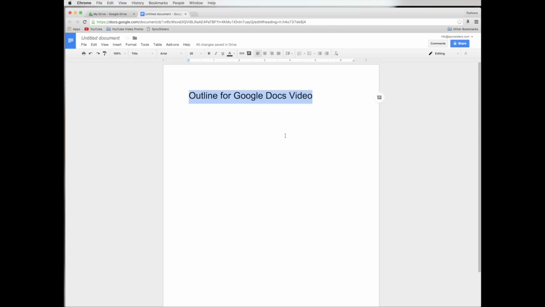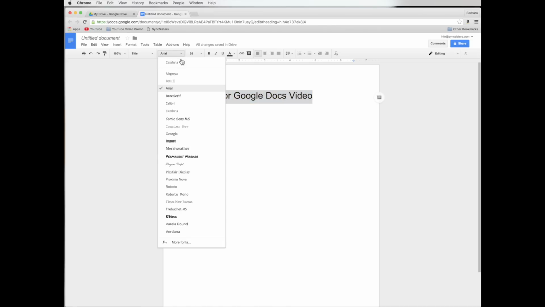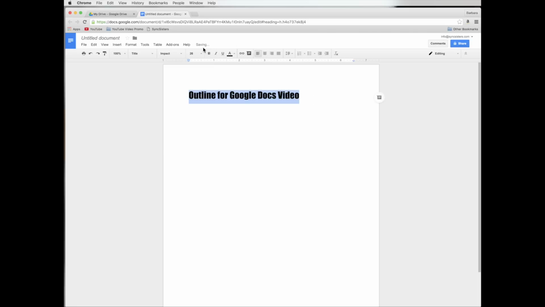Now they've got it formatted this way by default. Maybe I don't like that. So I'm going to make sure that my type is selected, and I'm going to change it. So I'm going to change the font here and maybe the size. And you could make it bold or italic, change the text color, all your basic formatting things.